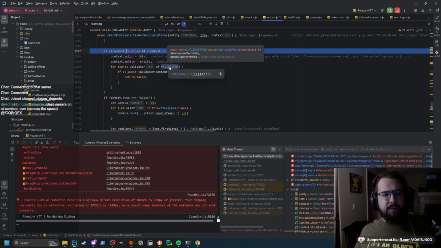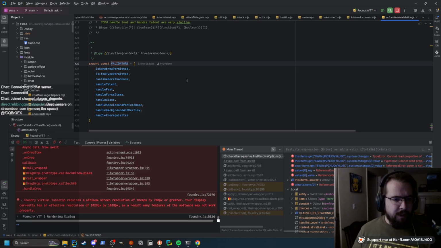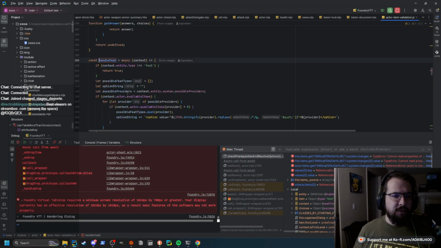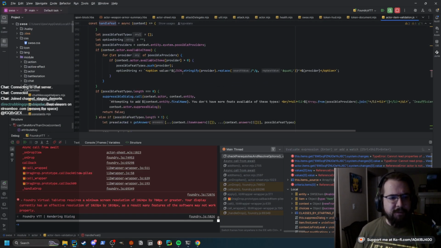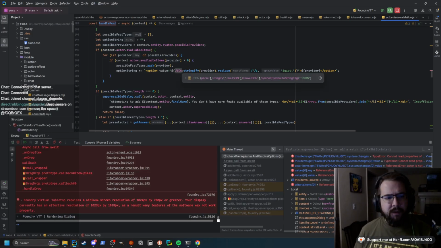Oh, it looks like it must be a validator. Is homebrew permitted? Is item type permitted? Can take more than once. Handle talent. I think it's a feat, so let's handle feat. I thought these validators were going to be a good idea, but they're actually kind of hard to figure out. Possible providers.